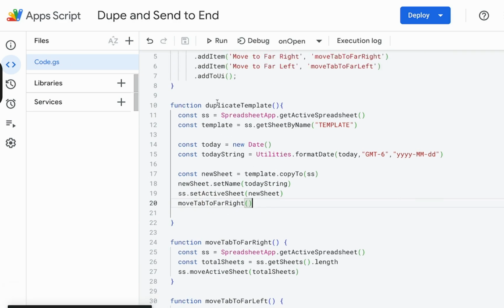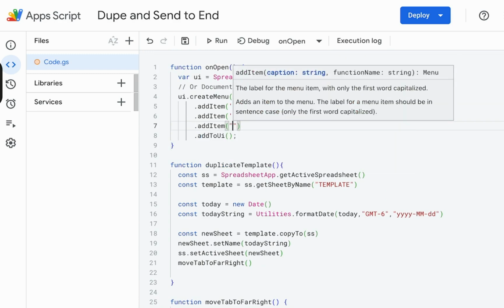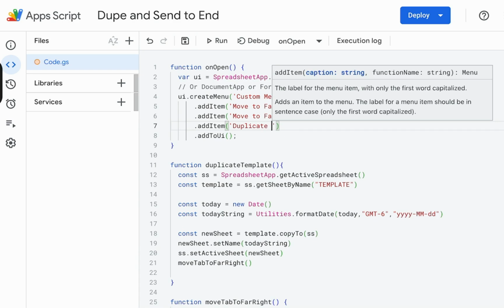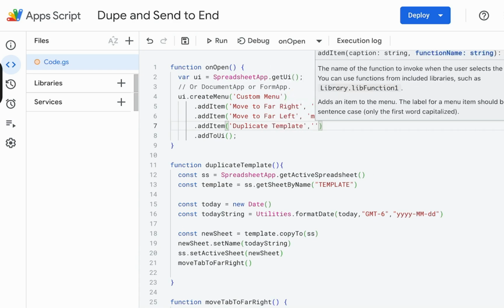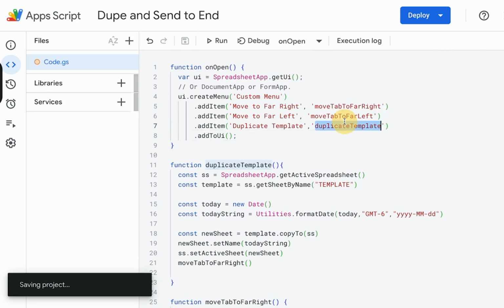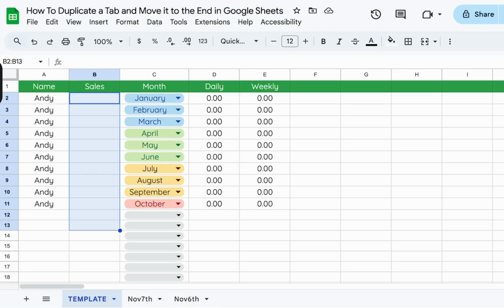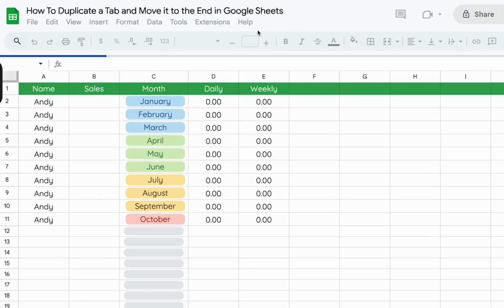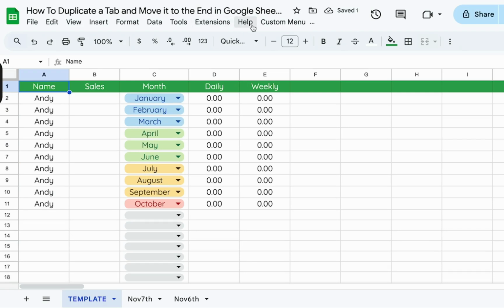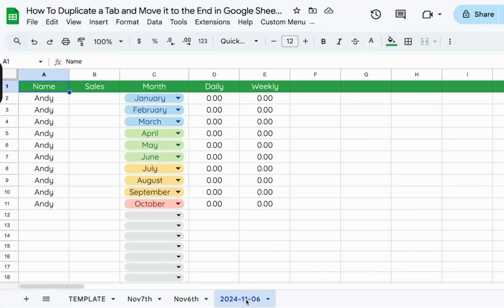So let's see this in action. I want to add an item here. We're going to call it duplicate template, and we're going to send it to the duplicateTemplate function. See, this name here matches this function name here. Once we have that done, we will refresh our sheet so that our custom menu will show up here next to Help. And now let's see if this works. We will need to authorize first. And now we have today's date, and it is to the far right.